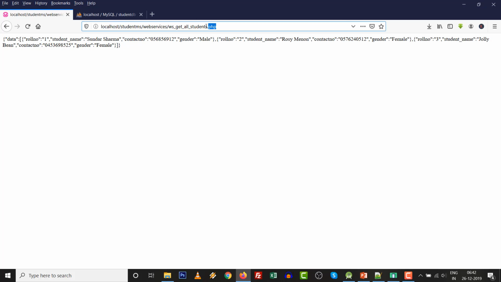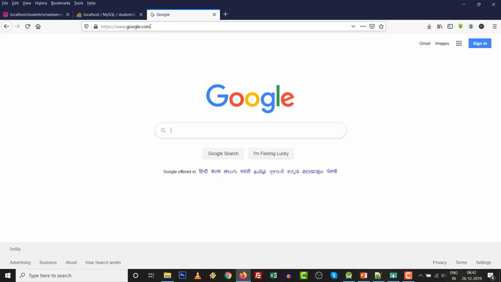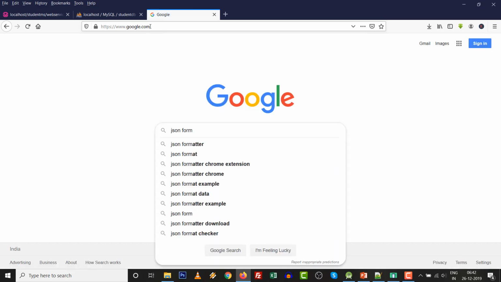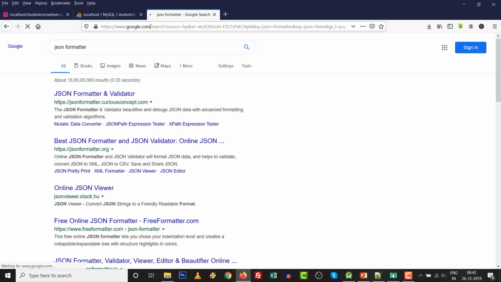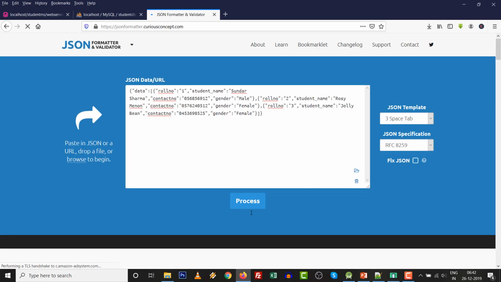This is basically from the URL. This one is the JSON response. So basically a JSON response is like that. We need to format it. If you want to understand that, then copy this one, go to Google and search for JSON formatter. Inside the JSON formatter, just paste that if you want to decode.